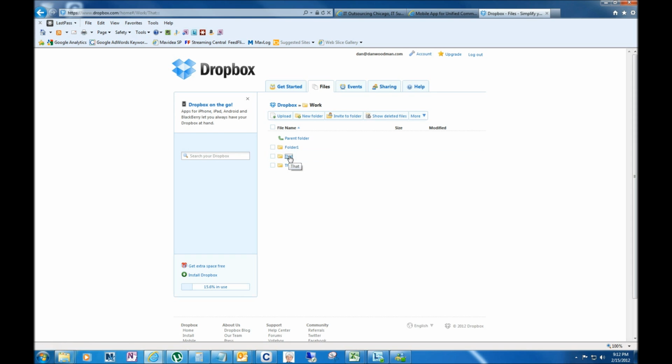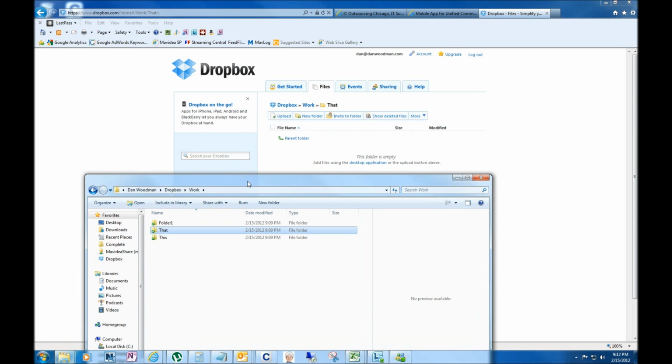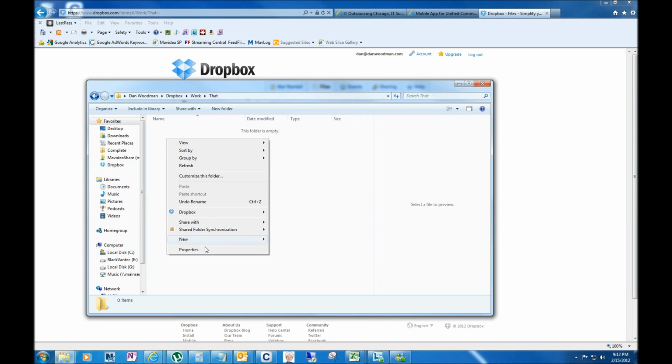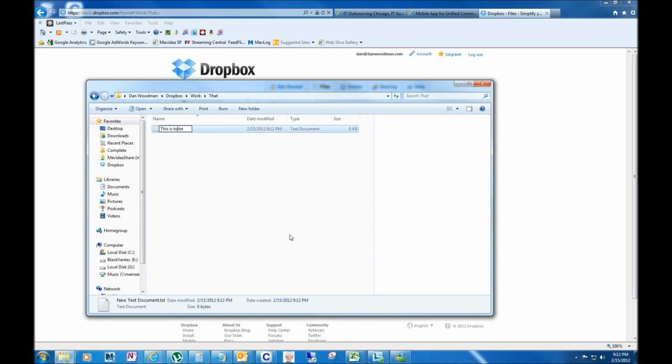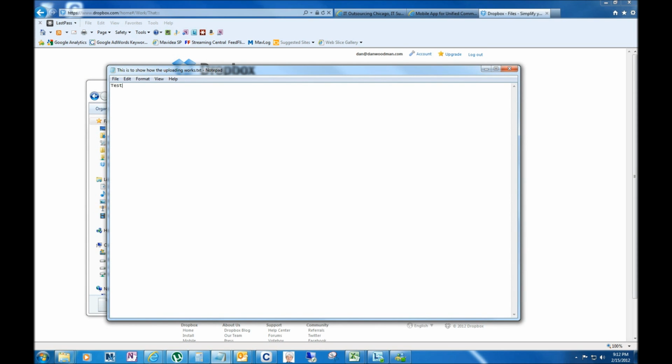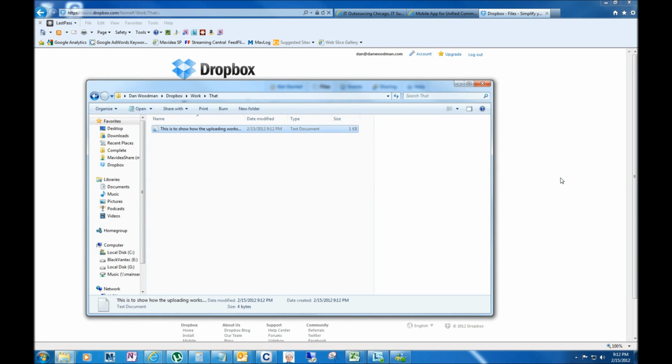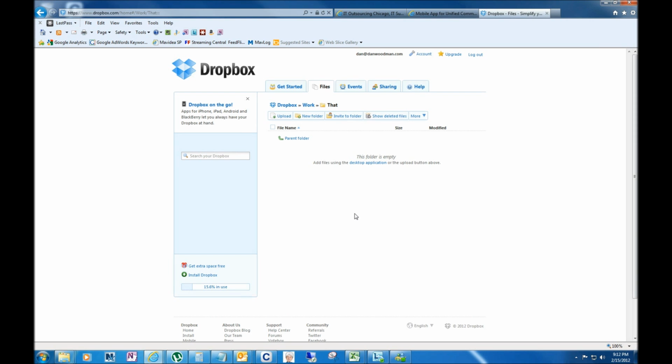Now, I didn't put any files in those folders, right? So they're empty. But if I go back into that folder, which was that, and we create a new file, we'll just create a text file in here. And then we'll save it. Put some content in here. And now if we come over here to the website and we do a refresh on the website, you'll see that we have that file in there. So that's how it works. And if we had somebody that was sharing this folder with us, that file would automatically sync down to their machine as well.